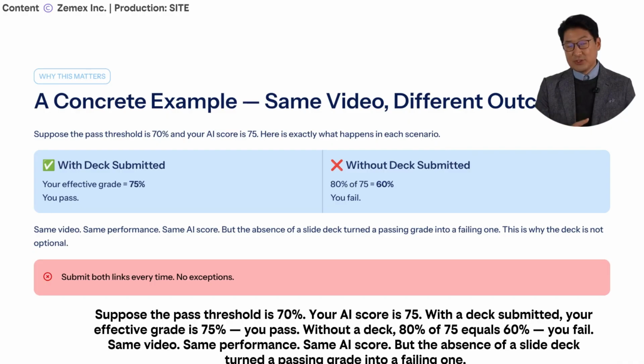Suppose the pass threshold is 70 percent. Your AI score is 75. With a deck submitted, your effective grade is 75 percent. You pass. Without a deck, 80 percent of 75 equals 60 percent. You fail. Same video, same performance, same AI score. But the absence of a slide deck turned a passing grade into a failing one.